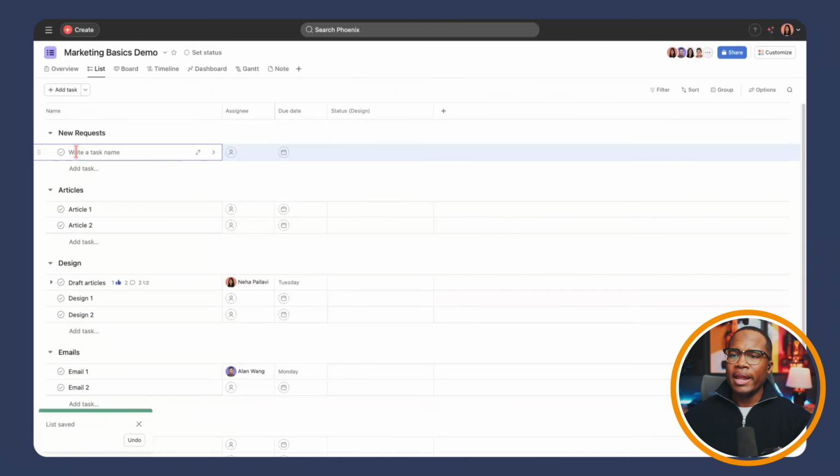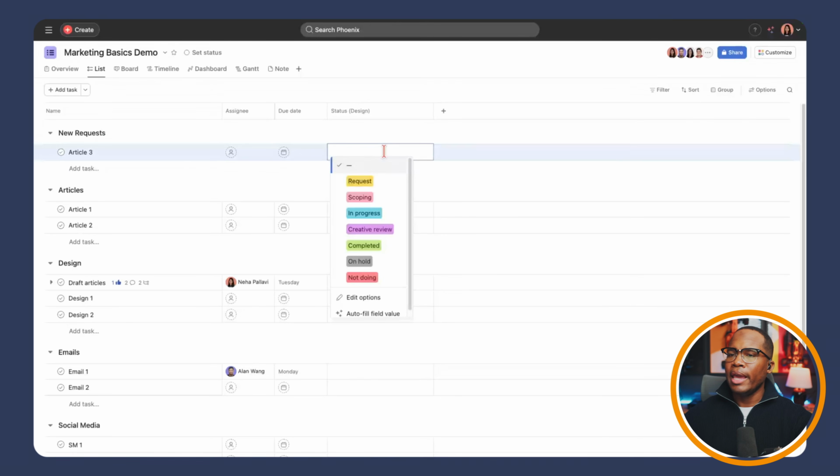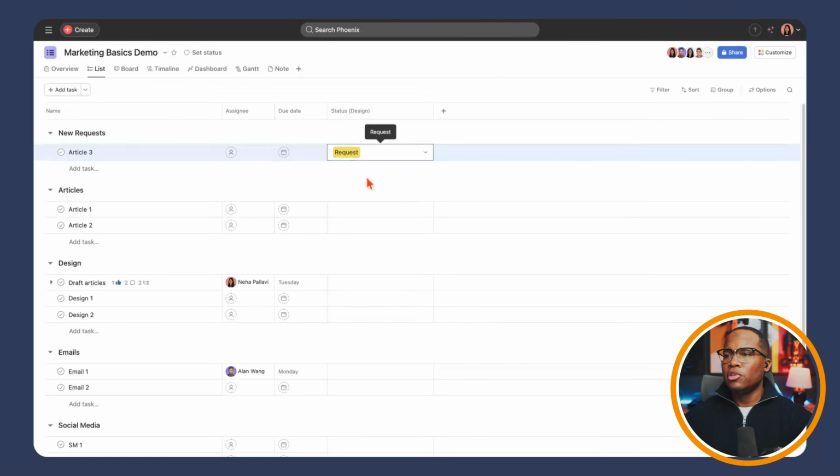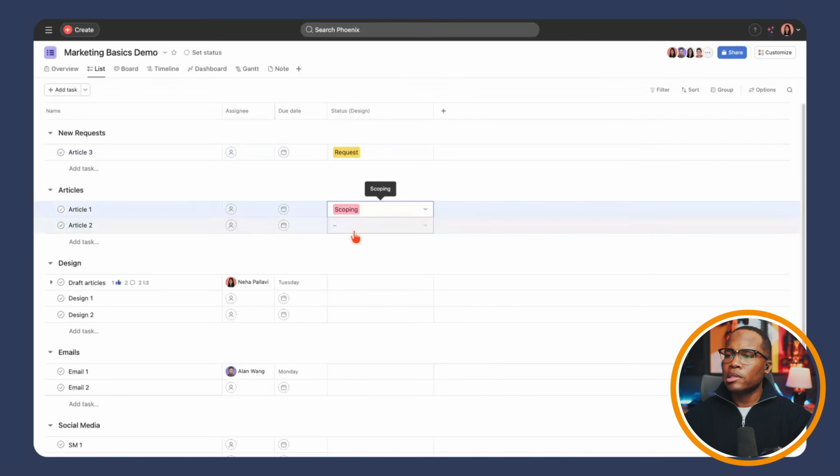So if we had a task come in, let's say this was Article 3. Let's say someone's requesting a new article from us. There was a form, they submitted it, which we haven't created yet. We can come in and we can tell Asana that when a task is submitted via a form, we want it to have the request field assigned to it. And for these articles, maybe we're scoping, one's in progress.